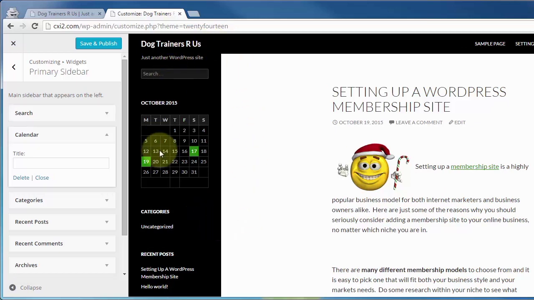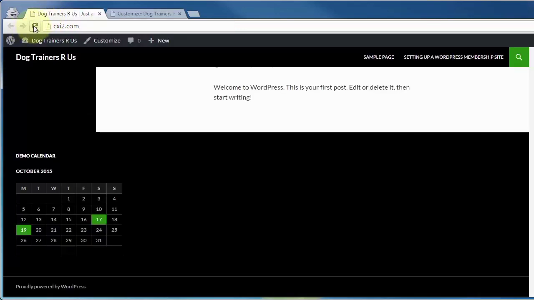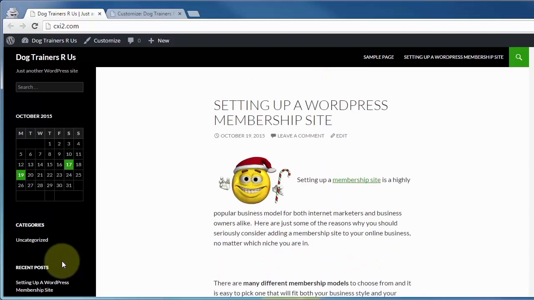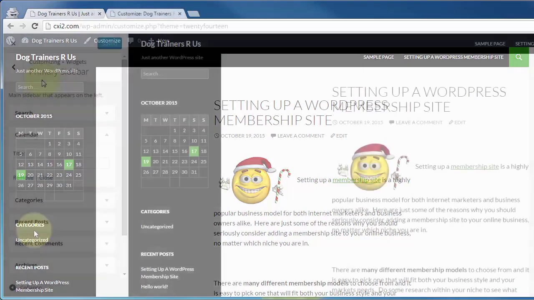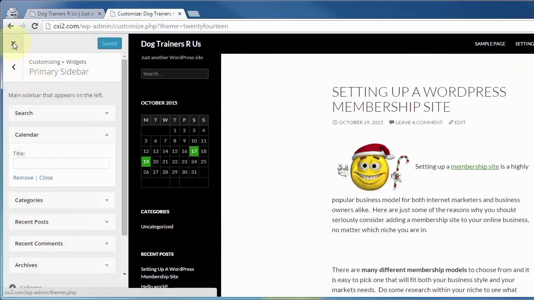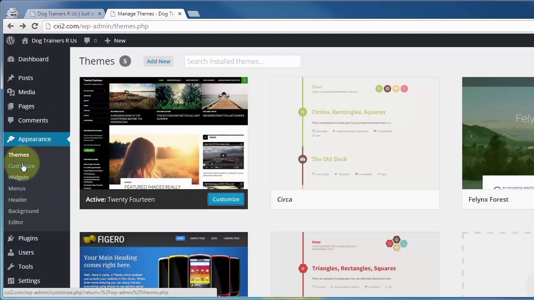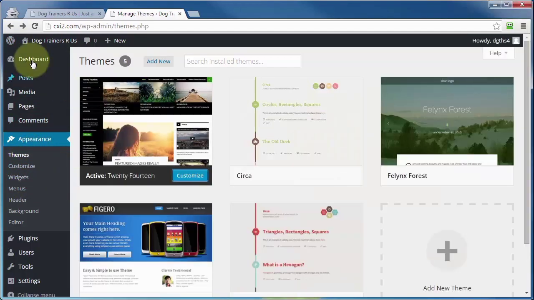Now, if any of these adjustments look good to you, great. All you have to do is click on Save and Publish. Come on back here and refresh. And you can see we took that out of the footer, but up here at the top on the primary sidebar, we added that calendar below the search and above the categories. And to get out of here, just click on the X up here, and you're brought back to whatever section you were in, be it customizer or themes, and that's it.